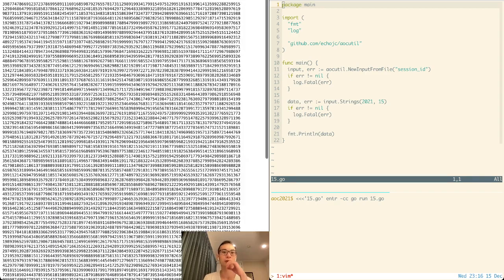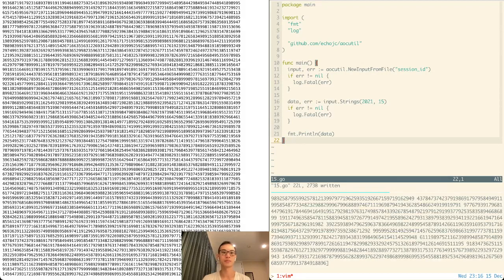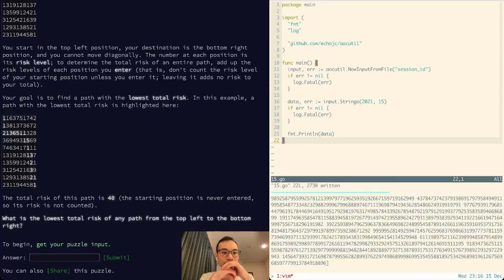Okay, let's check our input. All right, nice and big. Let's see. The first thing I notice when I look at this is that in the example, the path only goes down and to the right. So my first question is, is that true? Can the path only head towards the destination? Because if it can, that makes it a lot easier to write an algorithm for.